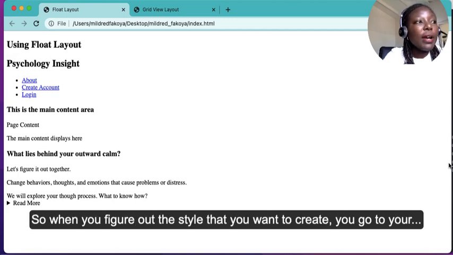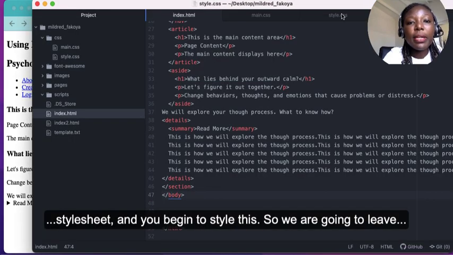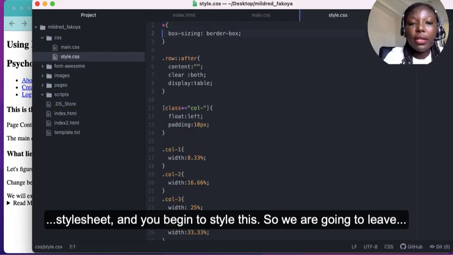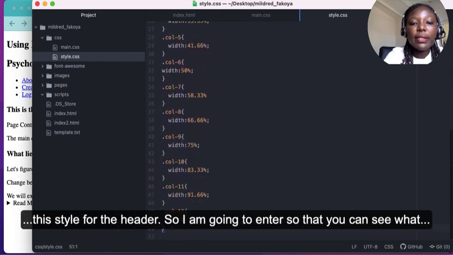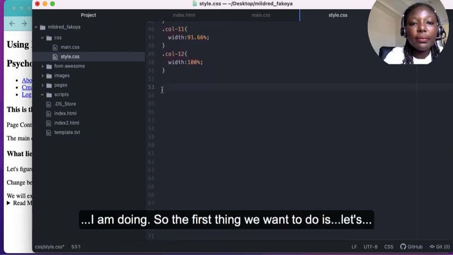So when you figure out the style that you want to create, you go to your style sheet and you begin to style this. So we're going to leave the previous style we have here, and we're going to start writing style for the header. So I'm going to enter so you can see what I'm doing.